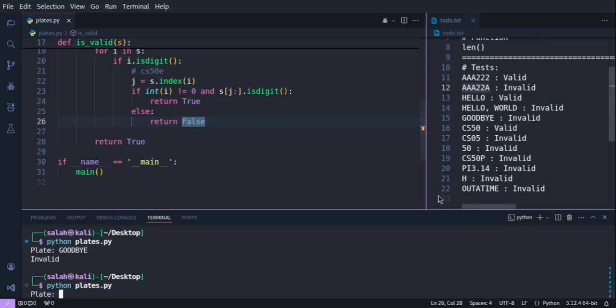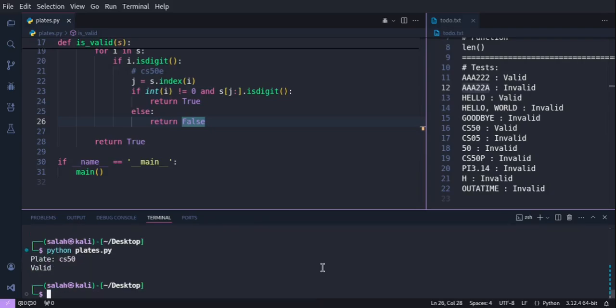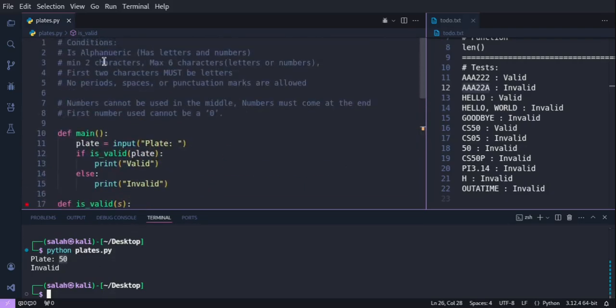And let's check for CS50. CS50 is fine. Let's check for CS05. This is wrong because, yes, the number comes at the end, but it starts with digit 0. So 05 is invalid. If we say 50, 50 is invalid because we need to have a mix between numbers and letters, and the first two characters must be letters, as per the first condition here, is alphanumeric, and the first two characters must be letters.